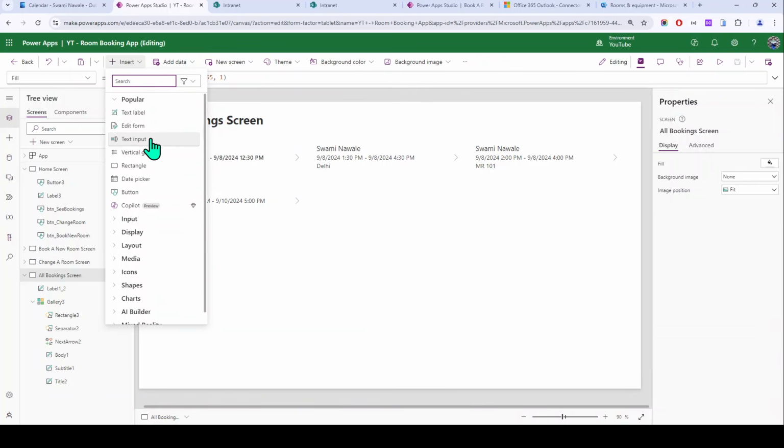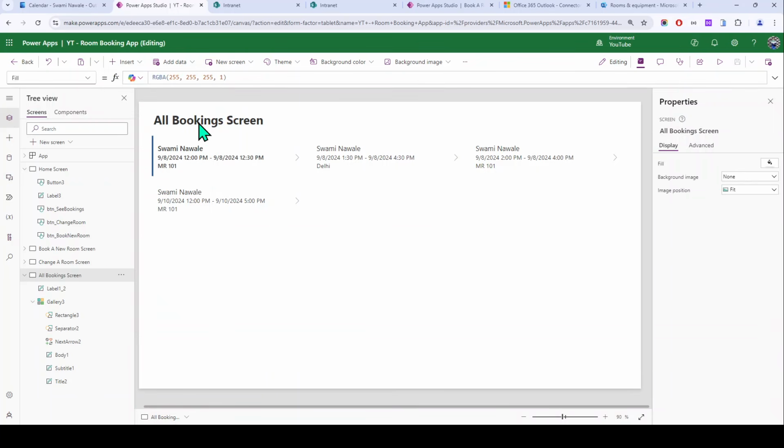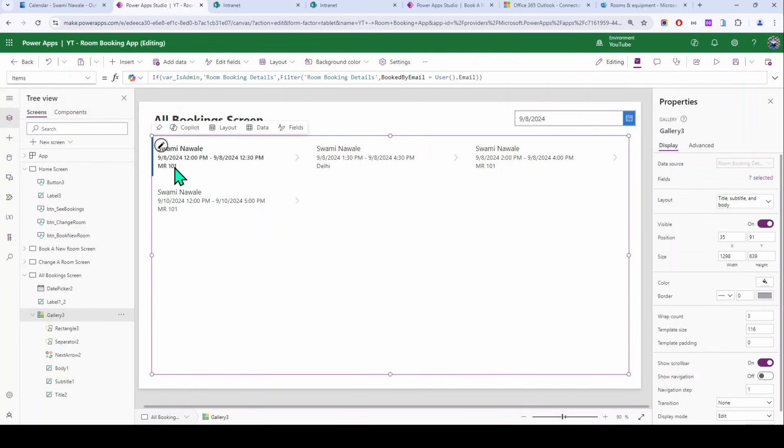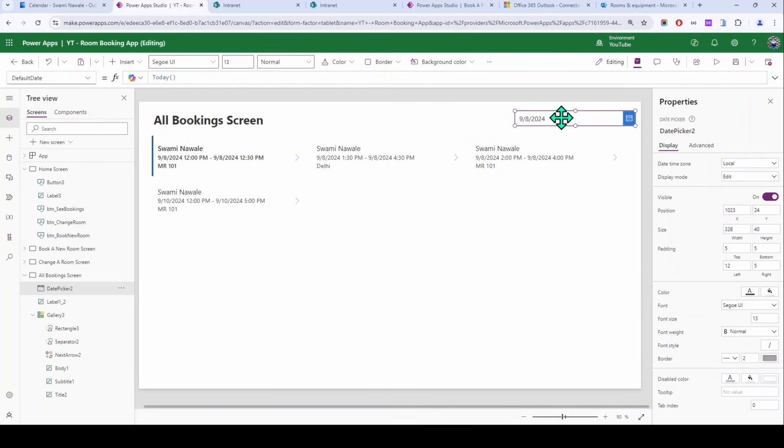Also, there is one thing you can do. You can add a date picker. By default, it will show today's booking only. So whatever bookings you made today, you can showcase here based on the date, and you can add the date selection option as well. So if I select the 9, then it will show the rooms available for the 9th of September, right? In this way, you can improve your app performance and user experience.